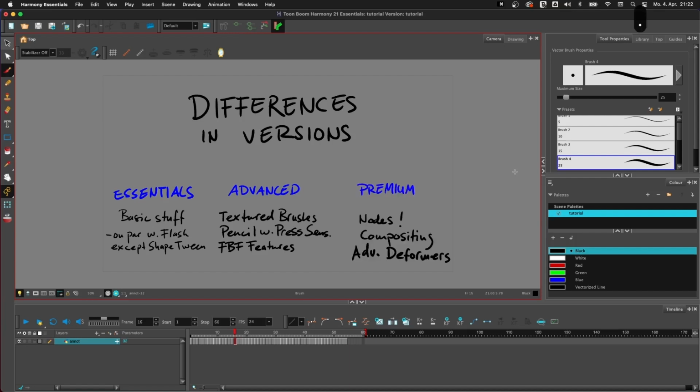And in Premium, it gets really interesting because then you get the node view, the dreaded node view that everybody is scared of at first, and then after they learn the basics of it, they cannot live without it. You get all the compositing features, much more effects. You can pretty much do anything you want in 2D effects. And you get the advanced deformers, so instead of just the bone tool, you also get envelopes and stuff like that, and the curve tool, which is really cool.